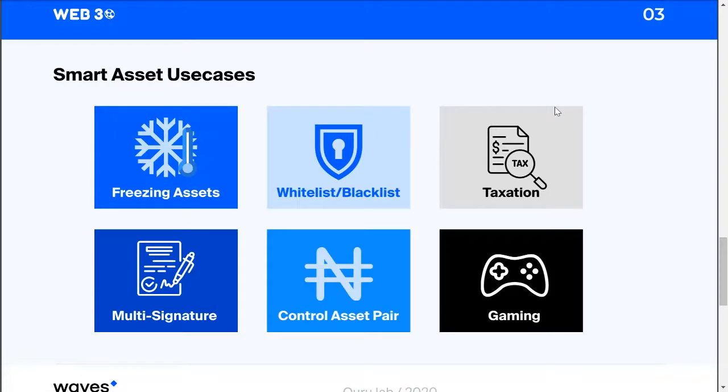First, it gives you the capability to freeze your assets. There are reasons why a project would freeze assets. For instance, you have a project that has different seed funding or fundraising rounds, and you don't want this asset to be traded or transferred until you are done with your funding. You can use smart assets to implement freezing.